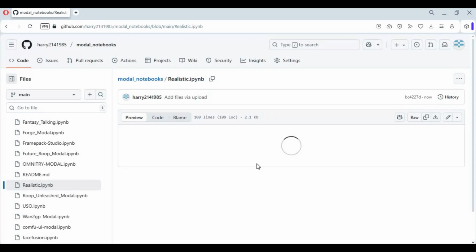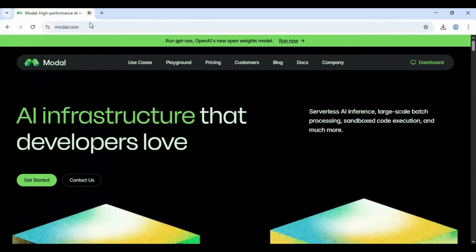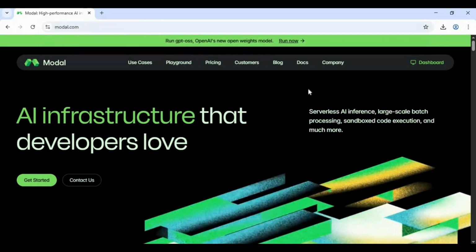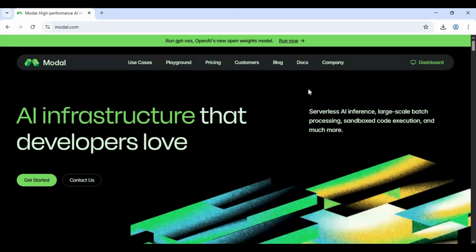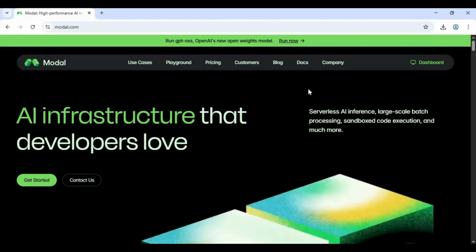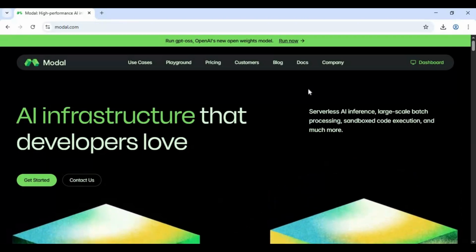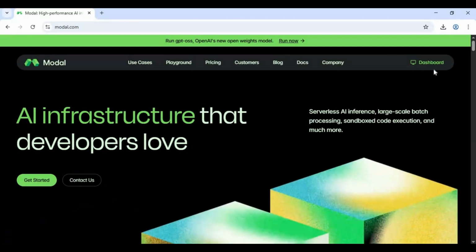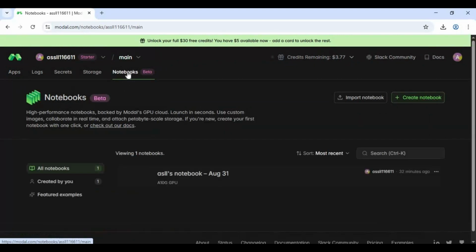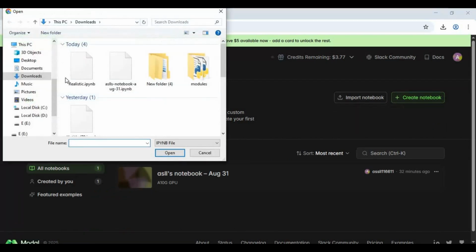If you've never used Modal before, you can easily make an account by linking your Gmail account and get free credits and up to 100 GB GPU. On the Modal page after signing up, click on the Dashboard option. Click on the Notebook option and choose Import Notebook. Upload the notebook you downloaded.